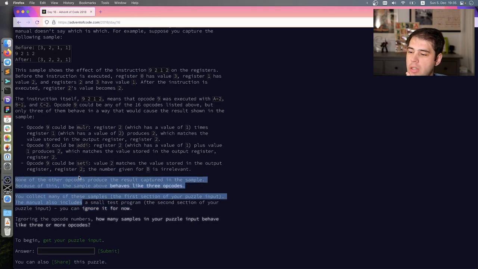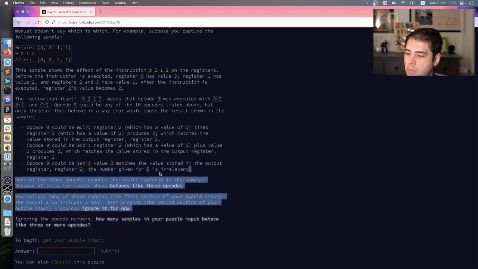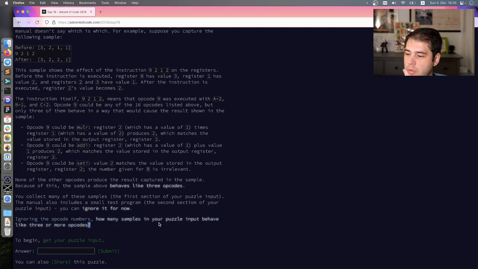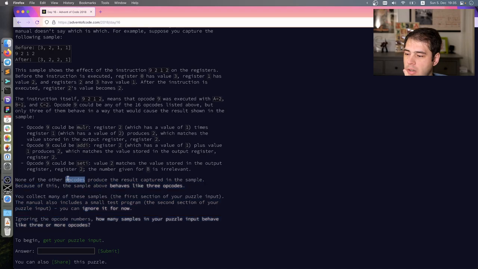You collect many of the samples, the first section of your puzzle input. The manual also includes a small test program, the second section of your puzzle input. You can ignore it for now. Ignoring the opcode numbers, how many samples in your puzzle input behave like 3 or more opcodes? Okay.